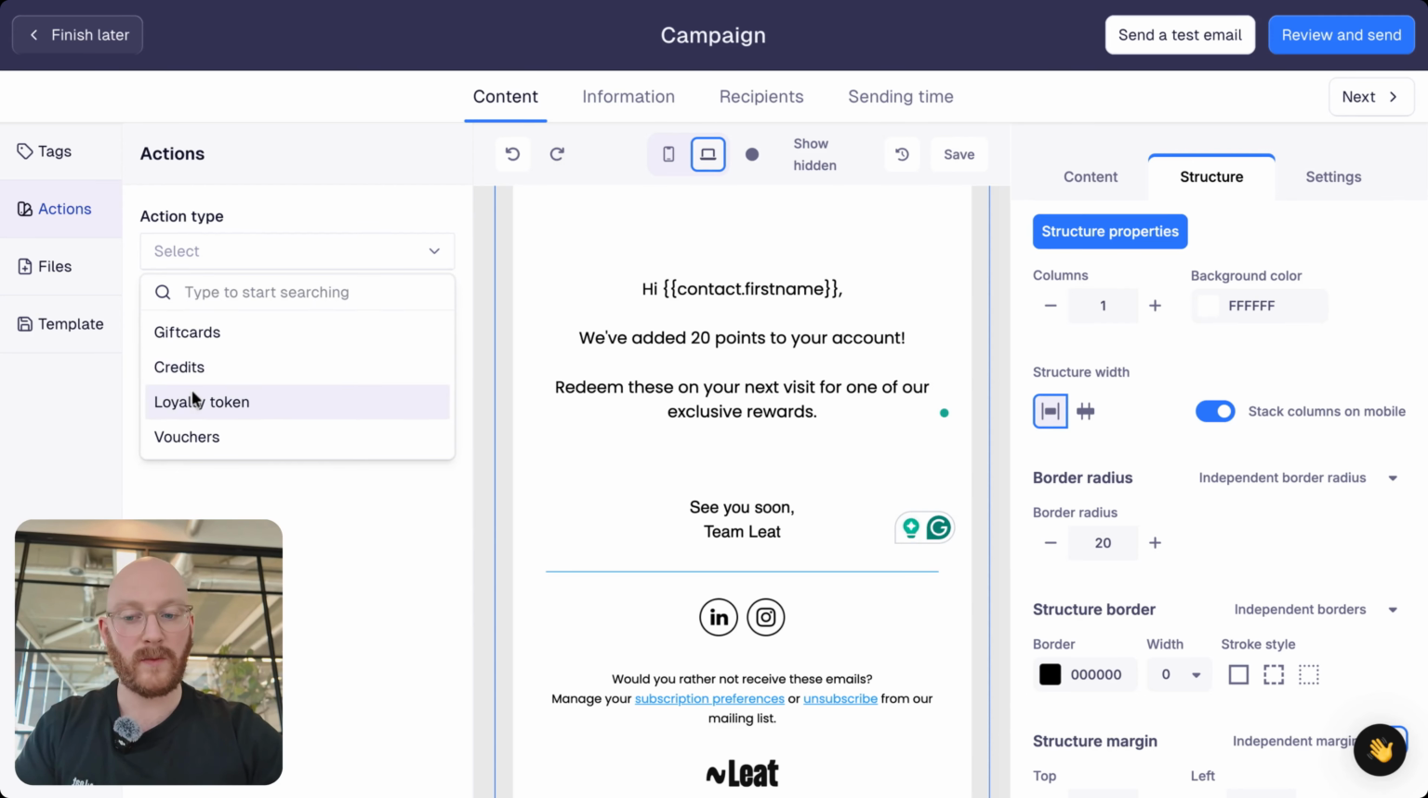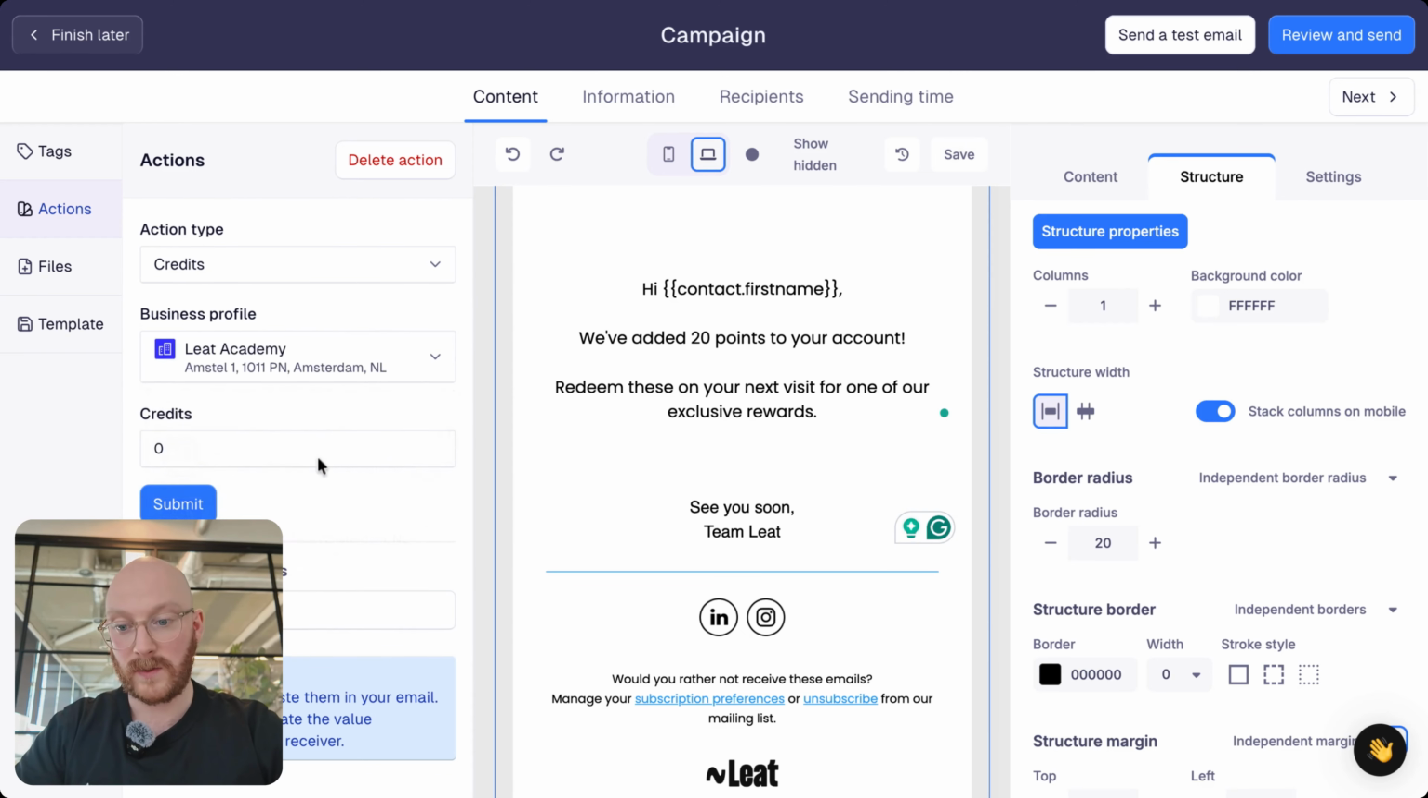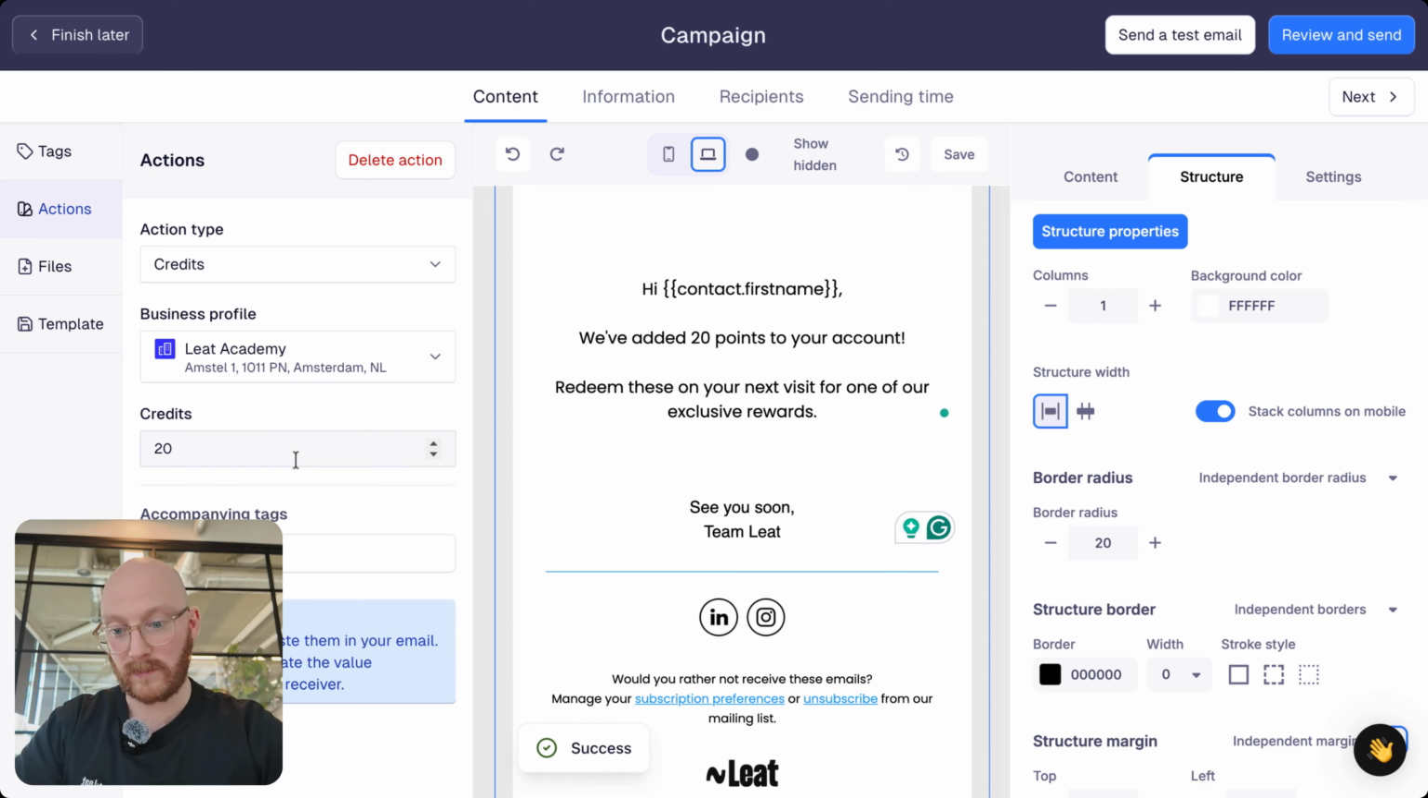But the only difference is that with a loyalty token, there's going to be a button included in your email that redirects your customers to the contact portal where they can claim those loyalty points. But that's just kind of an unnecessary added step. It just adds friction for your customers. So I recommend that you always choose the credits option as opposed to the loyalty token. So we're going to go for credits. We're going to choose the business profile to which this is associated. So in this case, it's going to be the Elite Academy, and I'm going to award them 20 credits. And once you've configured that, you can hit submit.